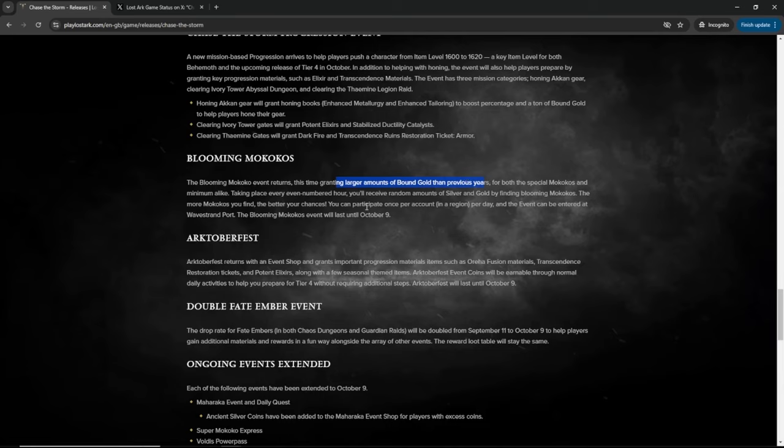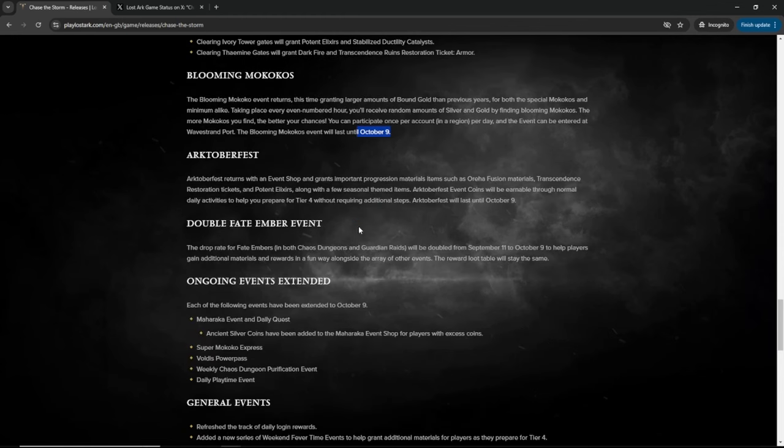It says you can participate once per account in a region per day, so you can't abuse it, and this event can be entered at Wavestrand Port. Yep, the usual place to get it. All right, and this will last until October 9th. Perfect, so about a month.